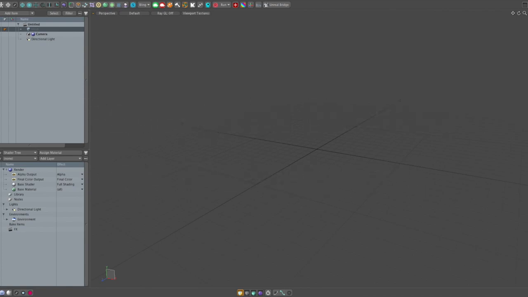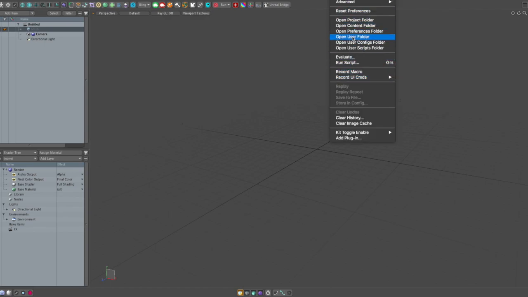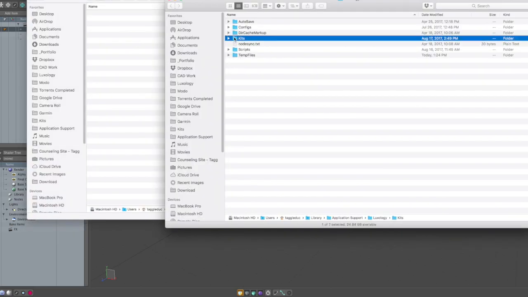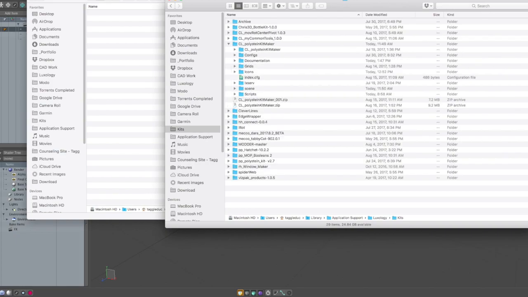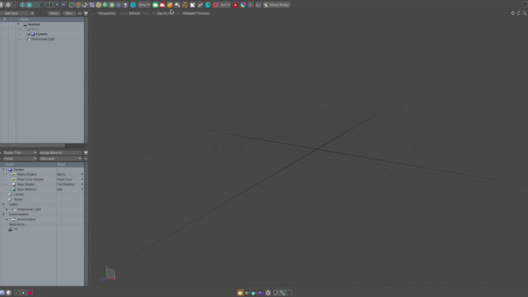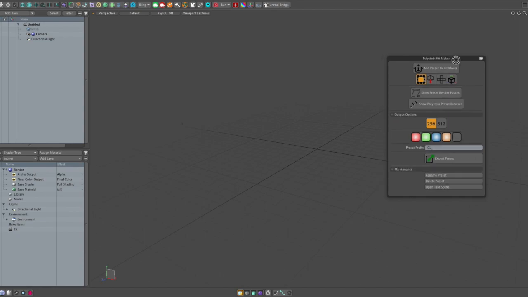To install, place the Polystein Kit Maker into the Kits folder, Users folder, Kits. Restart Moto. A new icon will be added to the toolbar. This one here, orange and white. Click the button and drag the pop-up menu to the side.